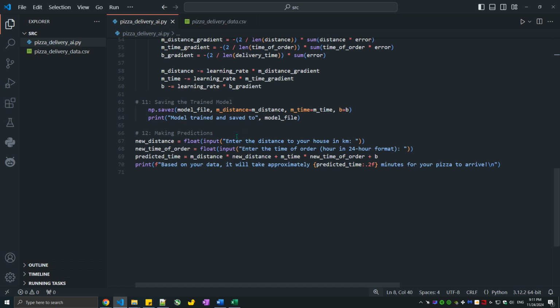So this is when we run the program. We're going to be taking an input from the user, which is the distance to your house in kilometers. So how far is the distance from the store to your house? That's the new distance. And the new time of order, which is basically what time of the day we are placing the order for the pizza. Are we placing it at 3 o'clock in the afternoon, which is 15 in the 24-hour format? Are we placing it at midnight or in the morning?